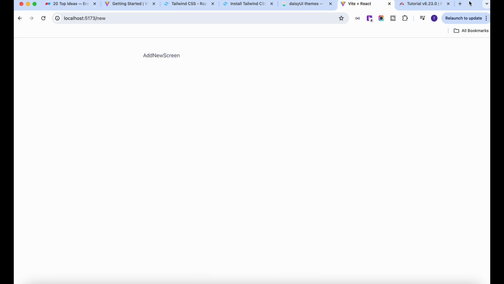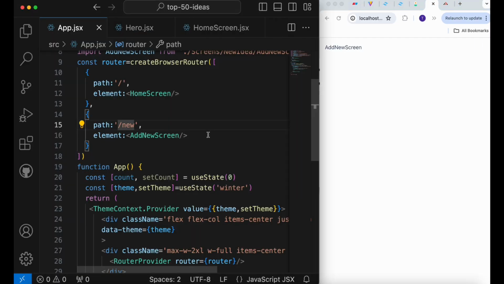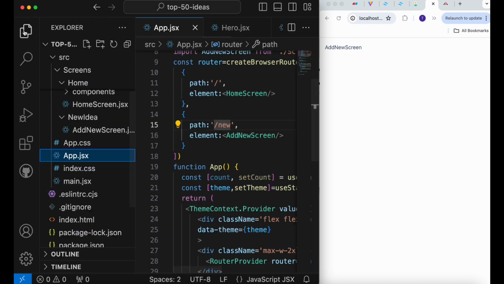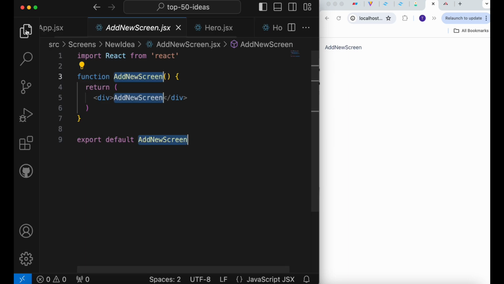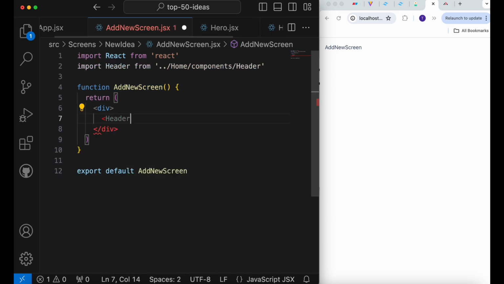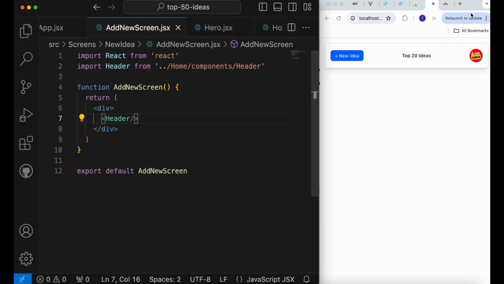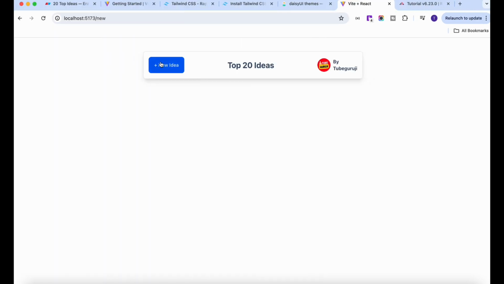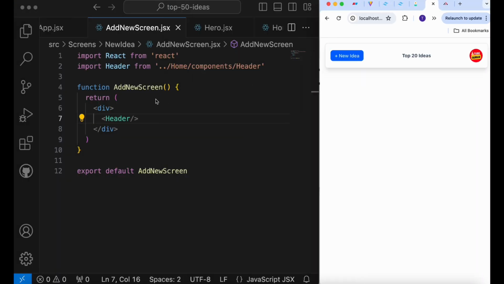So let's go back to our application, and go to the add new screen. Over here I'm going to add the header. So header like this, save it, and you see it came as it is. So you don't need to write new code for it. That's the reason you need to divide your application into smaller components so that you can reuse them.